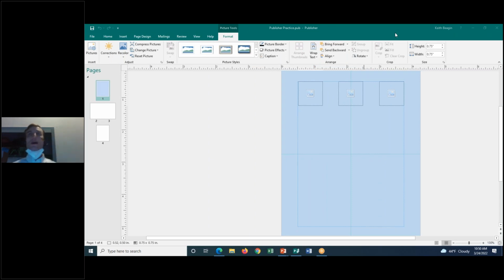All right, so now let's go ahead and insert some pictures into these placeholders now that we have the dimensions set. It's very simple. In the placeholder is that little icon. When you click on that, it allows you to insert a picture into it. So let's start with the one on the left here.